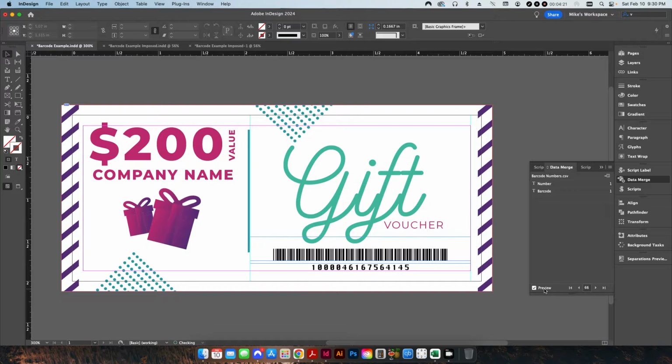So if I click on preview, you can see here it gives me the number and then it gives me this long barcode. And if I go through all the different records here, you can see the barcode changing and the number changing as well. This will give you 2,000 unique records, 2,000 unique barcodes. So this is all set up and ready to go.